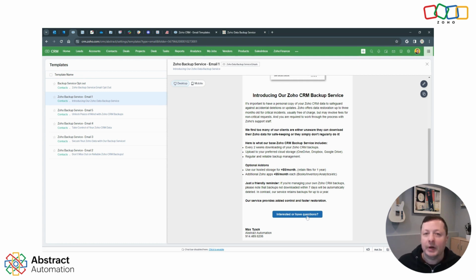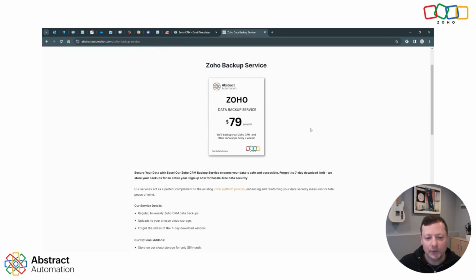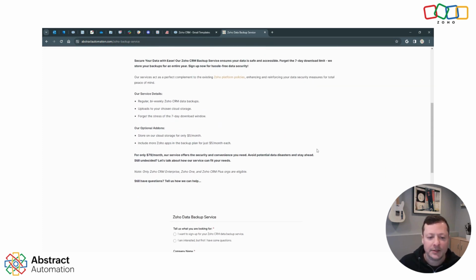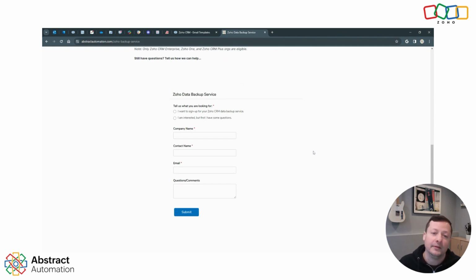There's a call to action button on the email. If the recipient clicks that button, they will be redirected over to my website where there's the full detailed information about this service, as well as a link to Zoho's official policies, as well as a form that the recipient can fill out and indicate if they're interested or come back to me with any questions. So this is sort of a landing page for that purpose.